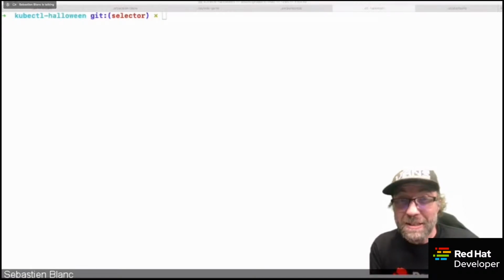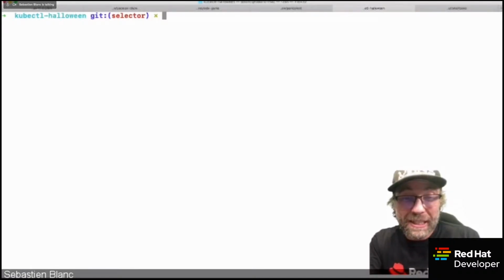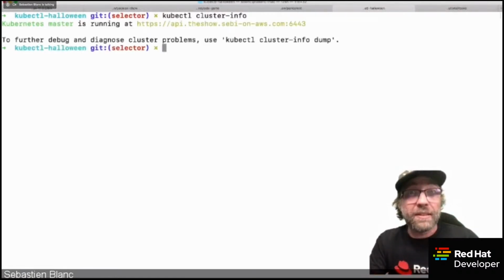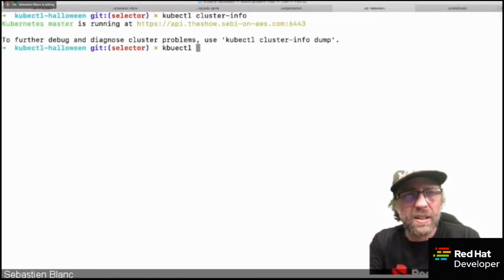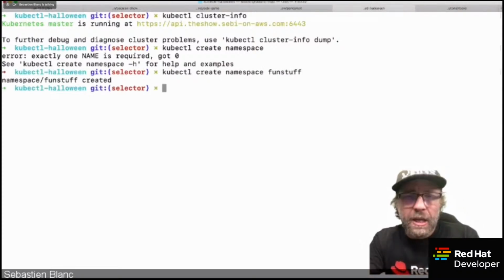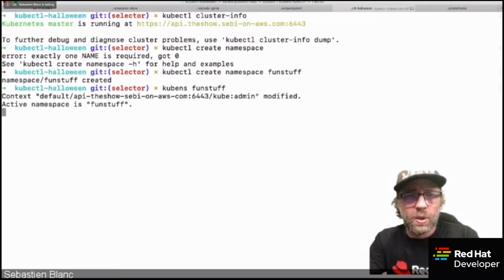There we go. What I wanted to do is kubectl cluster-info. There we go. So I'm connected to my Amazon cluster, and I just want to create a namespace. Come on, Sebi. kubectl create namespace, I need to give it a name, fun-stuff. There we go. And there I go to my fun stuff. Okay, and clear.